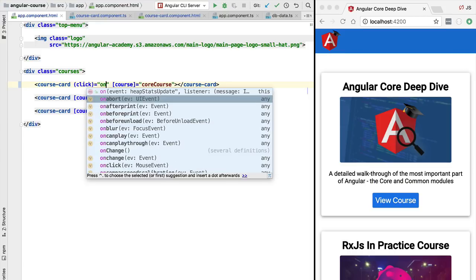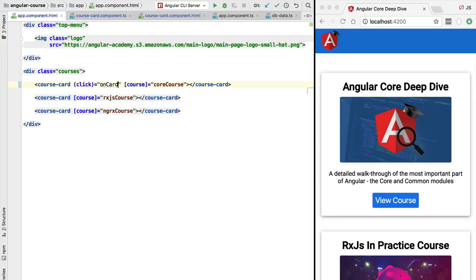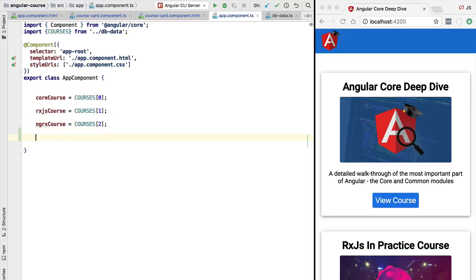Let's try this out. We are going to add here a click handler called onCardClicked. And this function is going to exist here at the level of the application component. To this event handler function, we're going to be adding here a new logging statement.